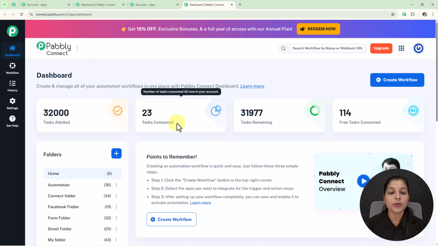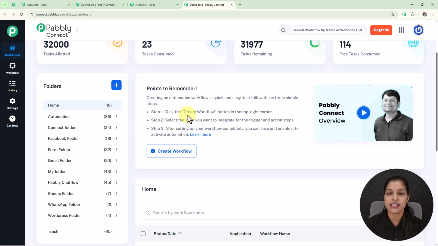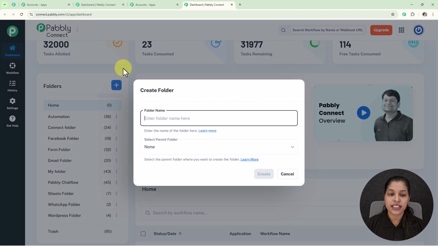And on this dashboard page, you can observe these folders. And inside these folders, I have created many workflows by integrating different applications. So if you also want to create your own folder, you simply have to click over this Create a New Folder button, and here you have to provide the folder name. And at the next point, if you want, you can even select your parent folder as well. And at last, you just have to click over this Create button and your folder will be created.